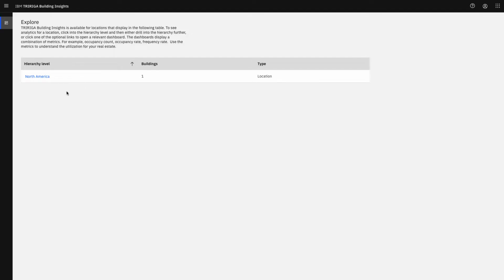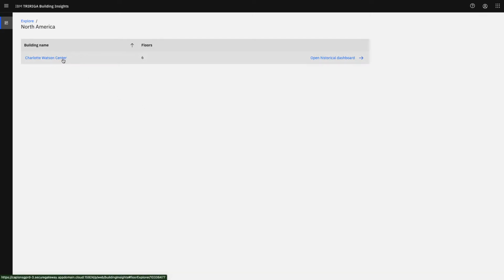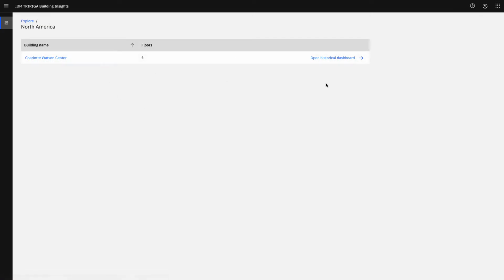I've logged in today as a space planner in North America, and because of my security preference, I'm only seeing North America today, but that is fine by me because we're drilling down into Charlotte Watson Center. So it looks like this building that we're going to be covering today in terms of looking at utilization and how we can optimize the space. We currently have 6 floors set up that we can look into. While I could drill down on those floors if I click on the name right here, I'm going to go ahead and get us started in the historical dashboard that covers the entirety of the building.